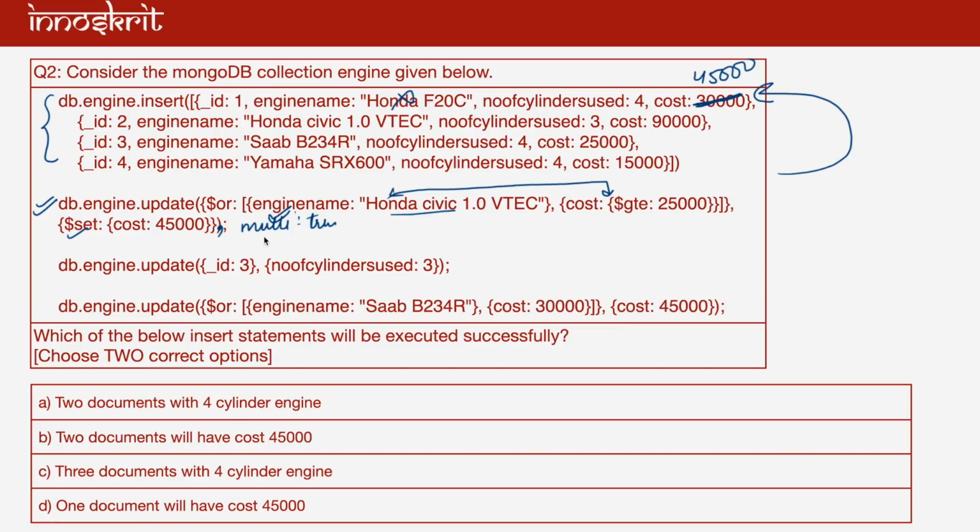Otherwise, if you are not mentioning multi is equals to true, then by default multi is considered as false, which means that this particular update will be done only once. Fine. So now next one is update. So this is saying that wherever we have ID number 3, we are going to update the whole document, not actually document, but the whole object.